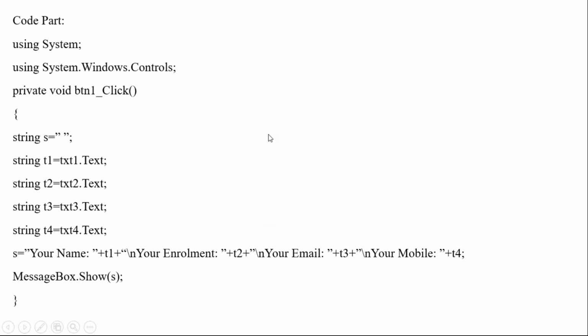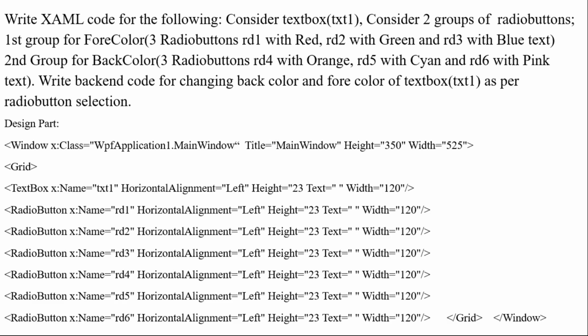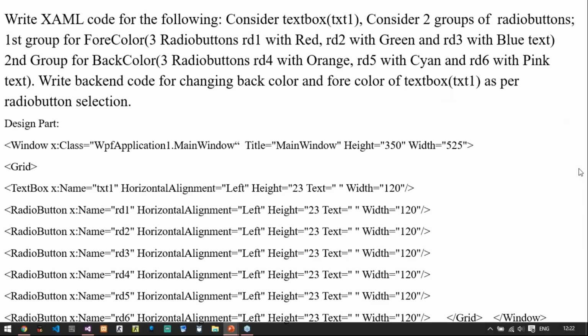Okay. The last example, I think you remember the example that we did in the practical session, that was color change: background color, forecolor, and form color. The same application I have provided here using WPF. That is, write an XML code for the following. Consider text box txt1, consider two groups of radio buttons. One group is for forecolor, second is for back color. And based on whatever radio button you select, you need to change the color, either forecolor or back color.